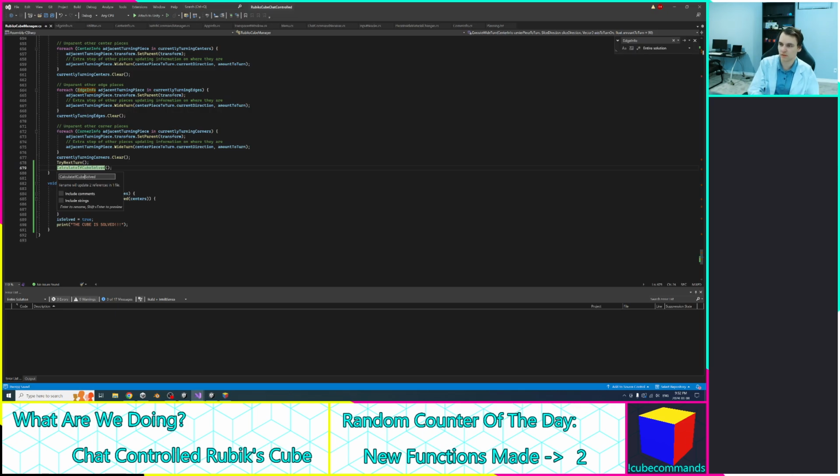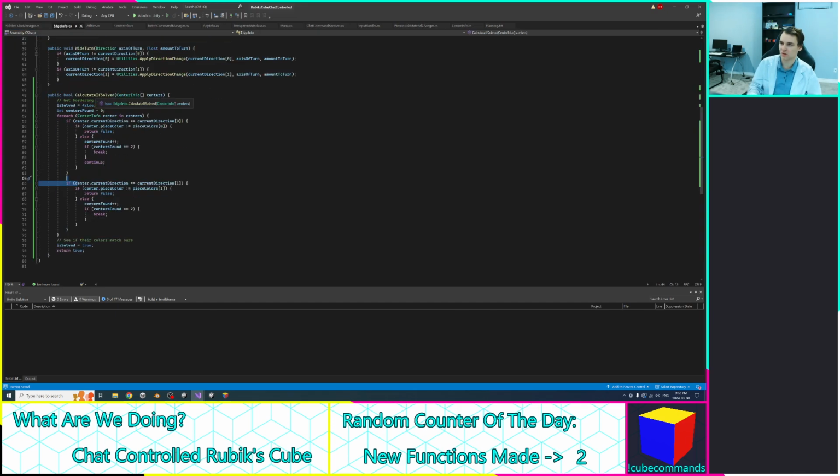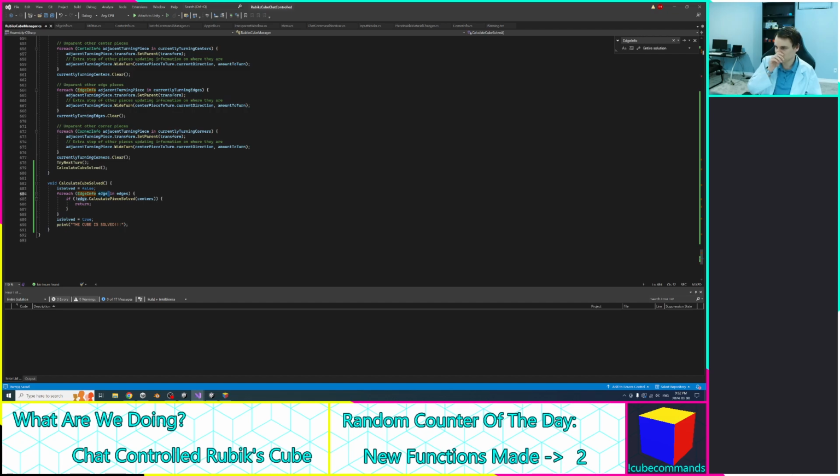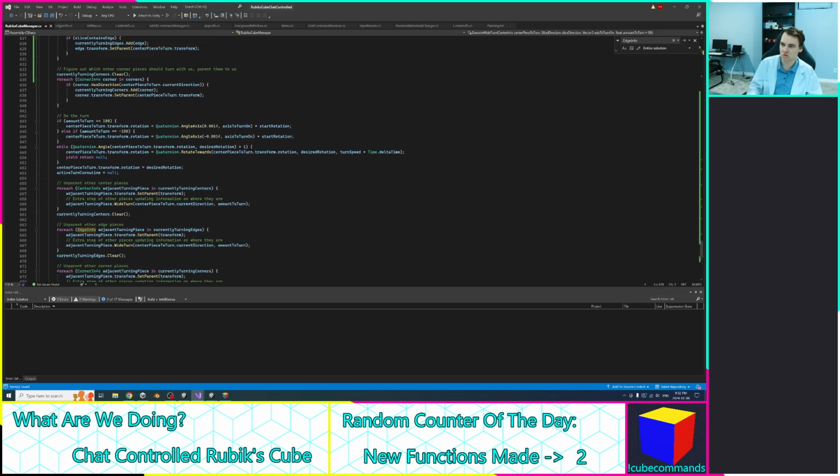Calculate cube solved. I don't need the if in it. Calculate cube solved, I guess. And then just because, I'll change this to calculate piece solved. Piece is singular, that rename there. Okay, sure, whatever. So this needs to be called at the end of every turn, even before try next turn, I think. That shouldn't matter that much, but okay.